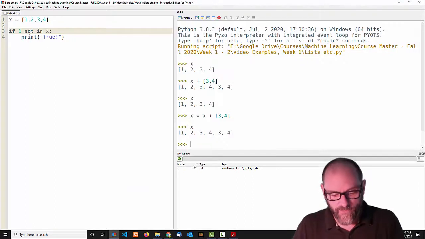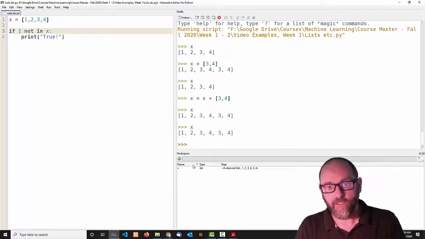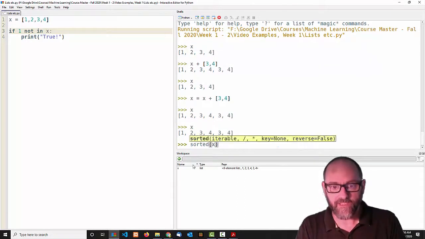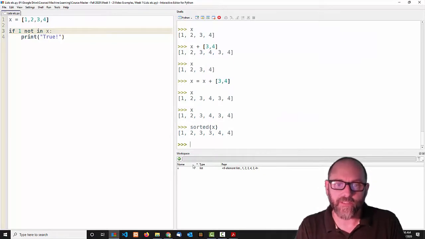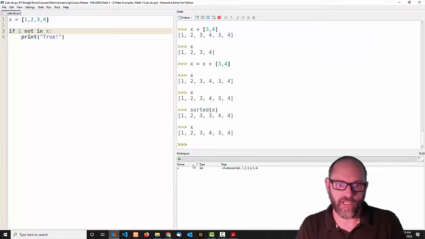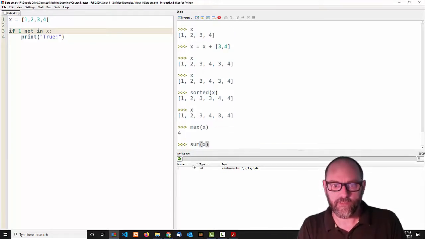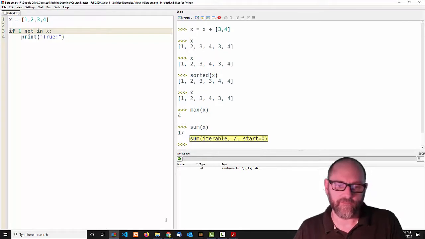The sorted function, so here's x. If I go sorted(x), it gives me back a new list in sorted order. x has not changed. So all those functions create new things. If I say max(x), I get the maximum. sum(x) gives me the sum of the list.